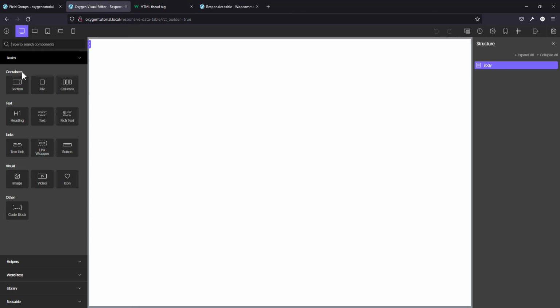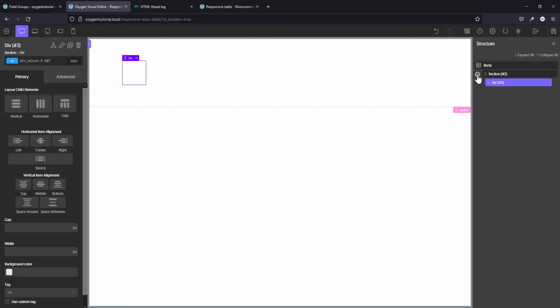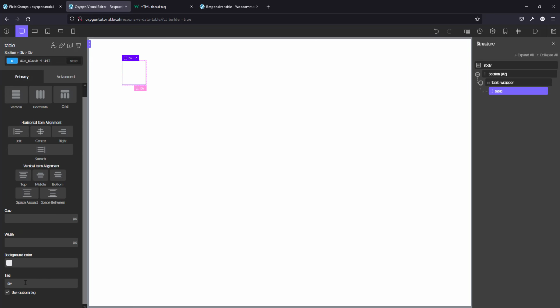First of all, I'm going to add a section. In that section, I'm going to add a div, and I'm going to quickly rename that div to table wrapper. I'm going to give it an ID of table underscore wrapper. And then I'm going to drop in another div that is going to be my table. So I'm just going to call it table. And then I'm going to use a custom tag and change that tag to table.